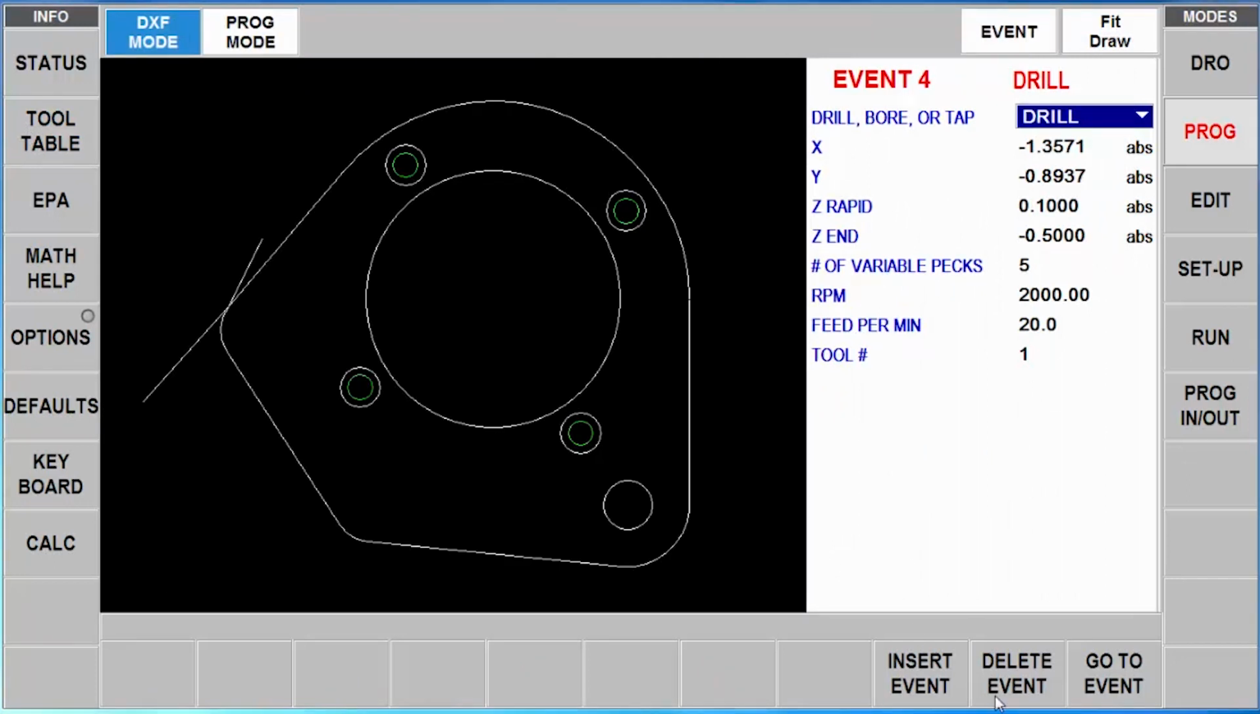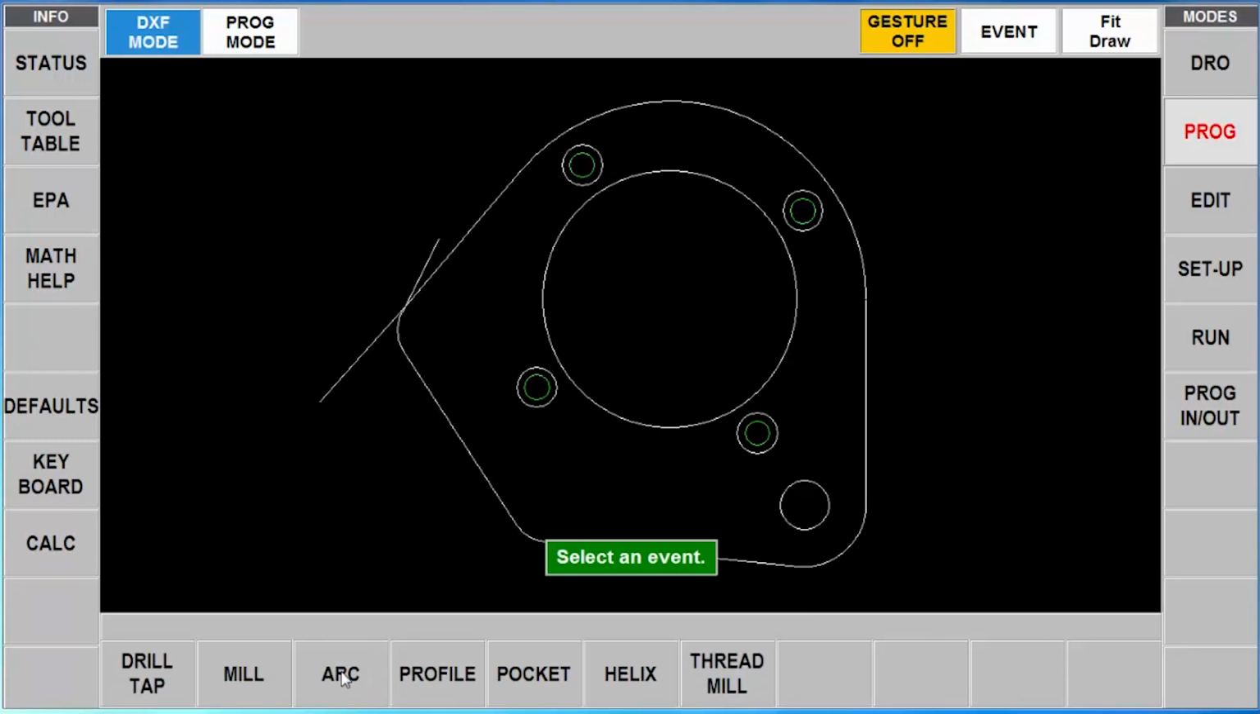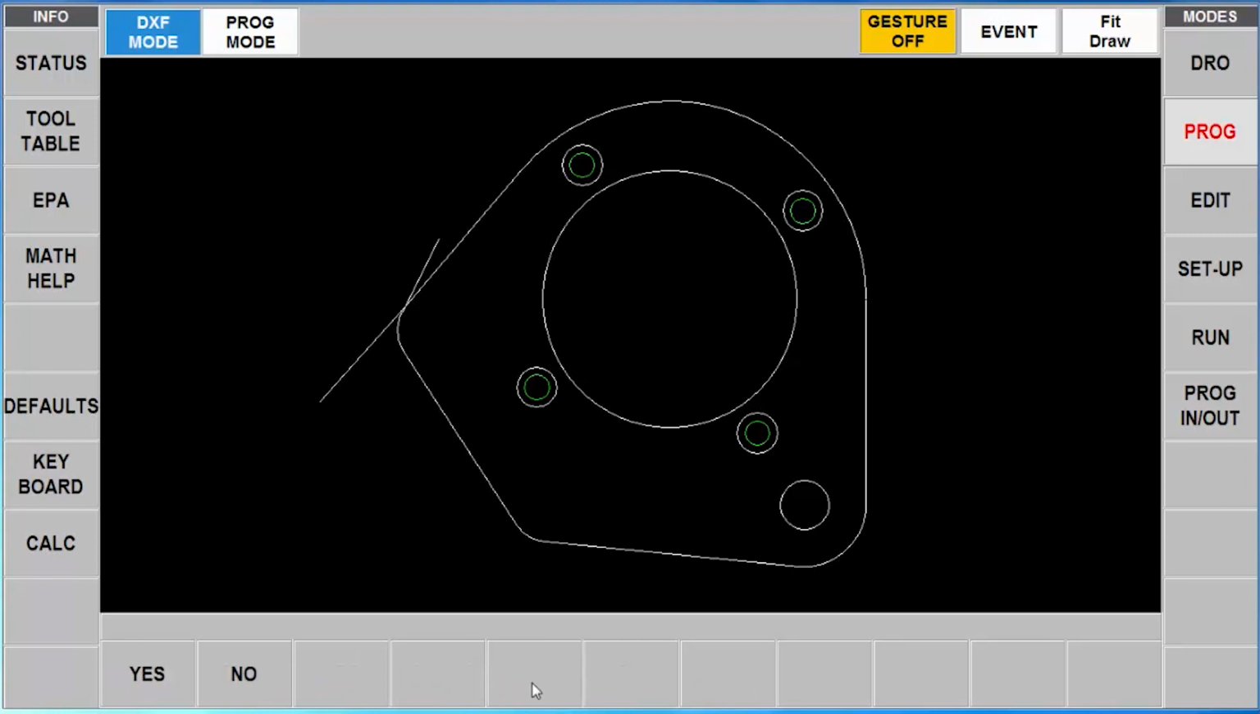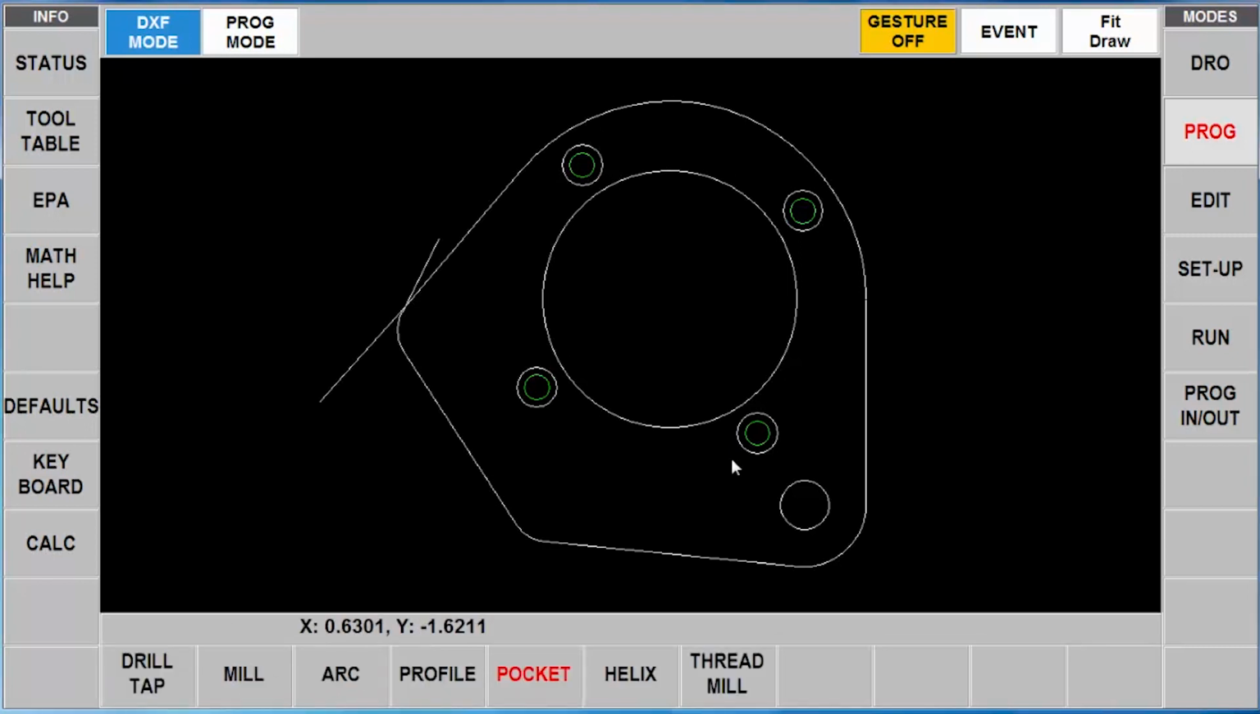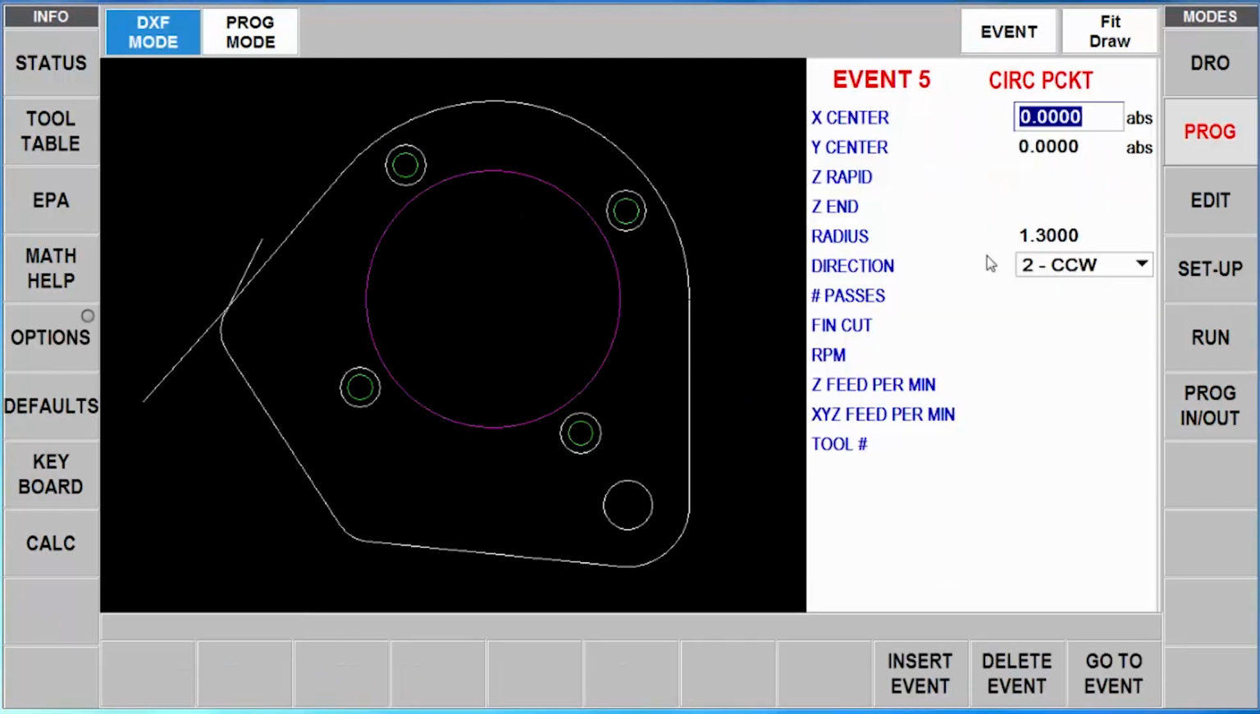So if I wanted to cut a circular pocket, something like that, then I would come back into here, go to pocket, say yes or no, depending on whether this is the pocket or this is. In this case, it's just a circle. Go back to my event and fill in my information again, okay?